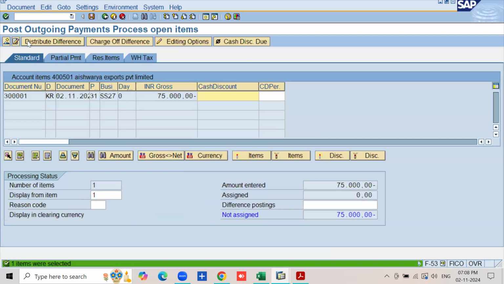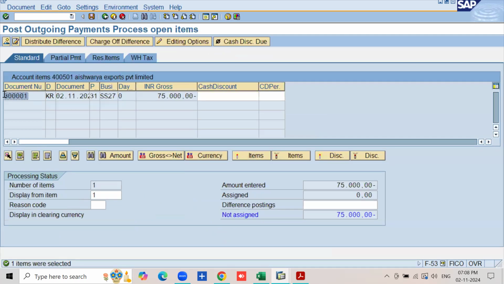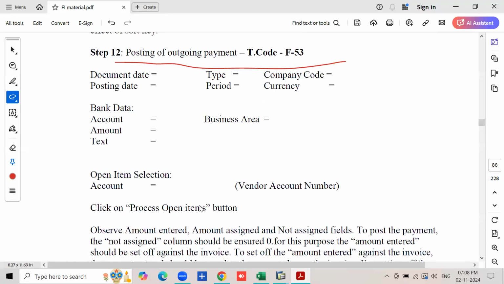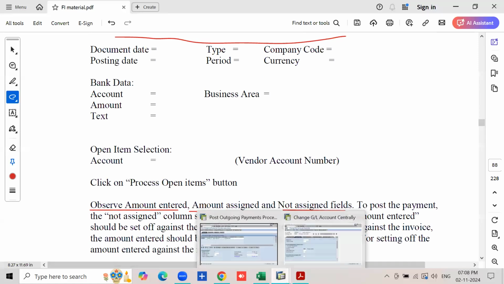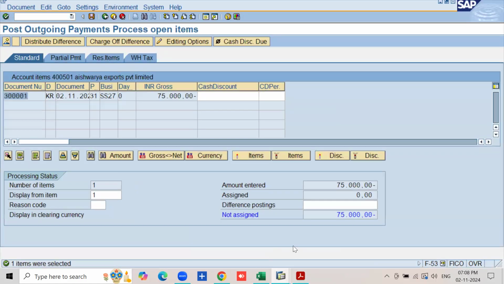For this vendor, only one invoice is there. Now, observe the amount entered, amount assigned, and not assigned fields. This is amount entered, 75,000. Assigned is 0, not assigned 75,000. Assigned 0 means assigned to what? Invoice. And not assigned is 75,000.